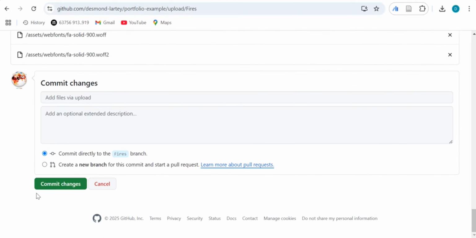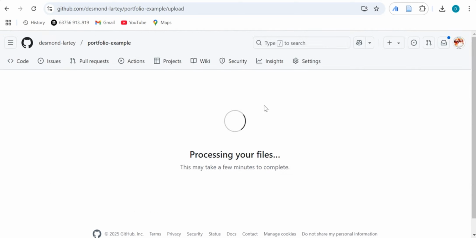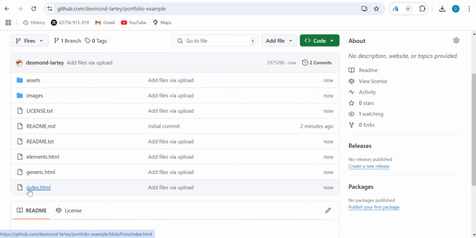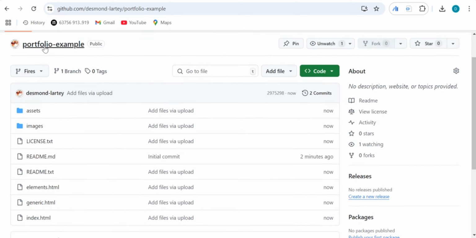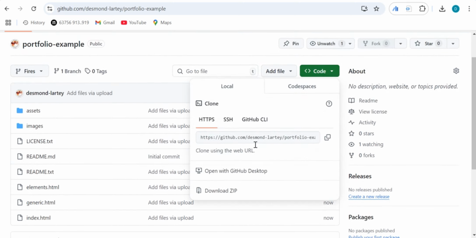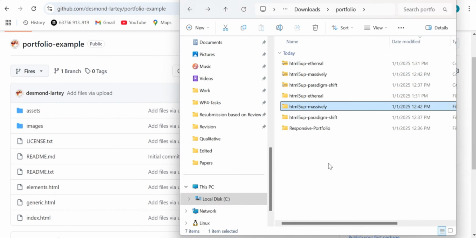So we have all our files here. We just commit changes. So now we have everything. Note that this is the most important thing that we should have in the root directory of the portfolio example, so that it is possible for the web to identify this HTML file and then display whatever content you have in there. Of course, also with your element file and then the generic file. So what I'm going to do now is to clone this particular thing that I have edited at this place.